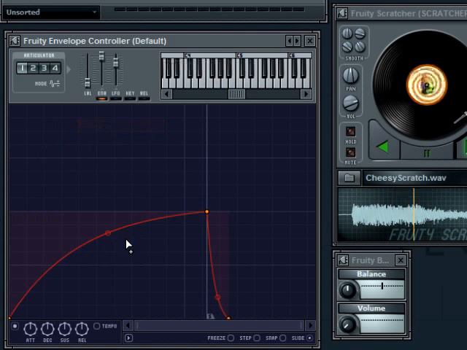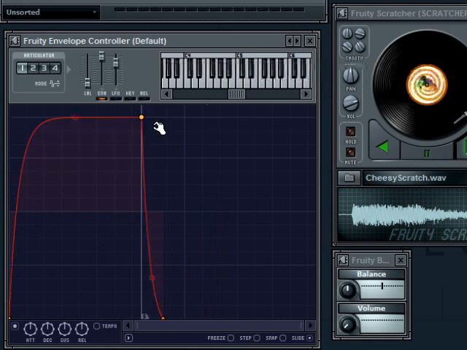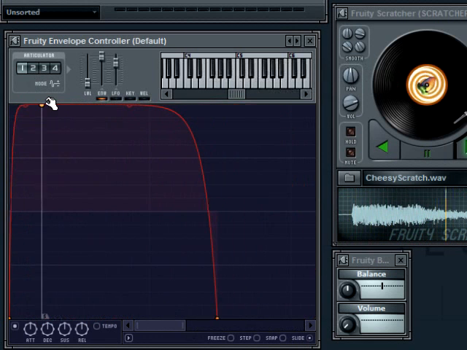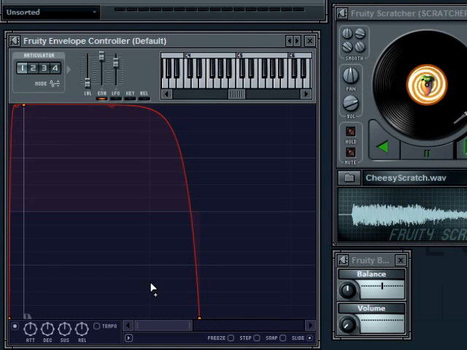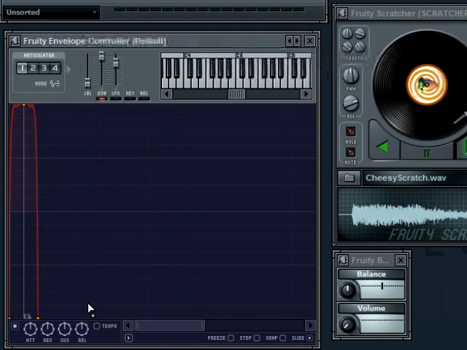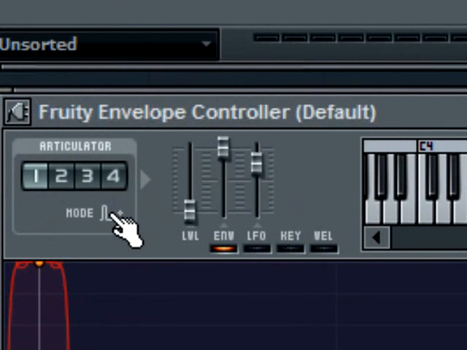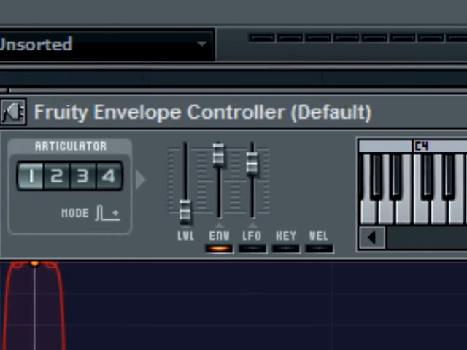So I delete this point and try to make a really fast curve, about 10 milliseconds in and 10 milliseconds out when I press or depress a key. The next thing to do here is to check this button here, which makes the envelope unipolar instead of bipolar, and lower the maximum value to 80%.